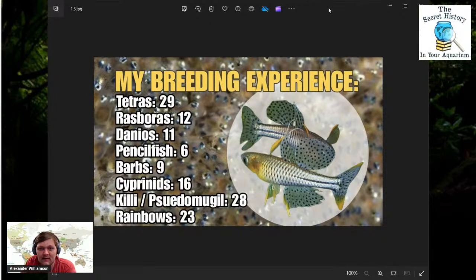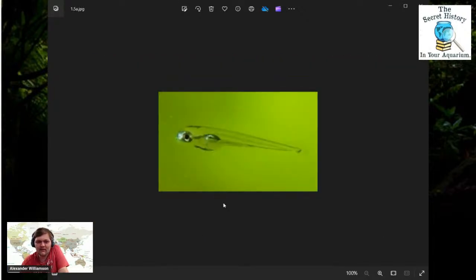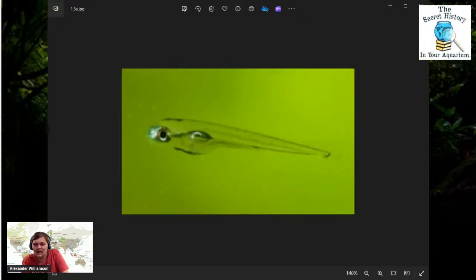All right, so let's keep going with breeding egg scatterers. We all know that when you have fish and they hatch from eggs, they are very little. When they are born, oftentimes they are born literally with just eyeballs. Let's zoom in. There we go. They have just eyeballs and a spine, essentially.